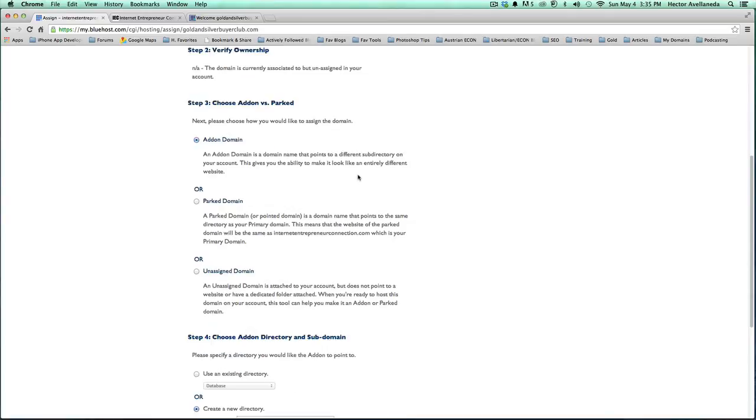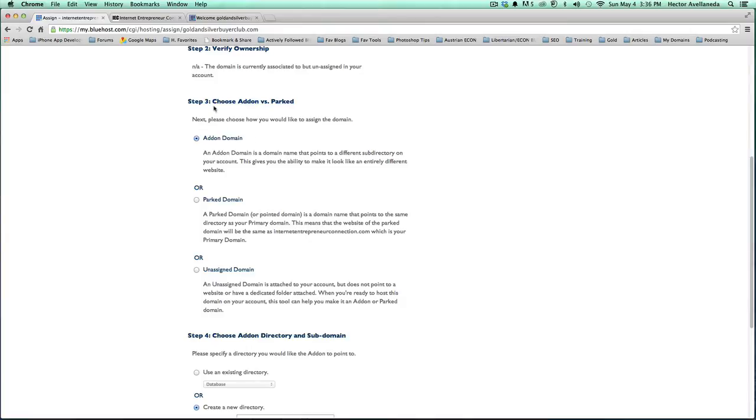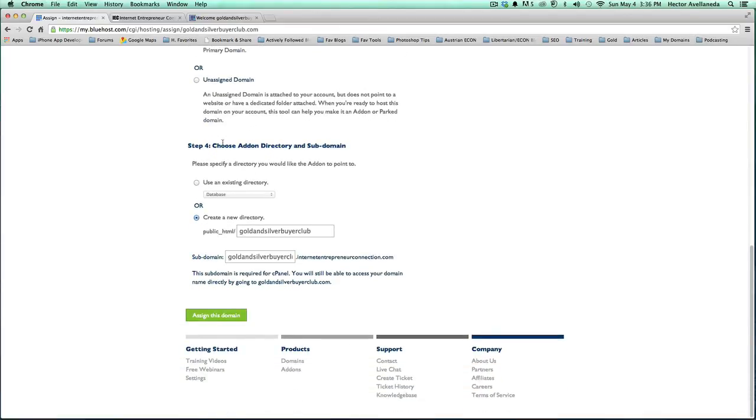of that domain. We don't have to do anything there. In step three, we want to make sure that we do select add-on domain and not park domain. For step number four, you're going to get an option to use an existing directory and database, or create a new directory and database. Now, you want to make sure that you create a new directory and database.